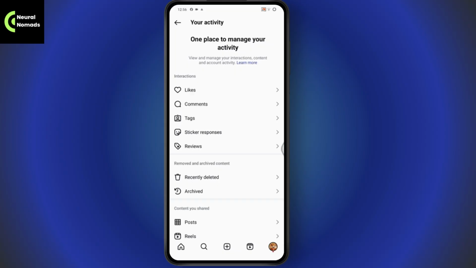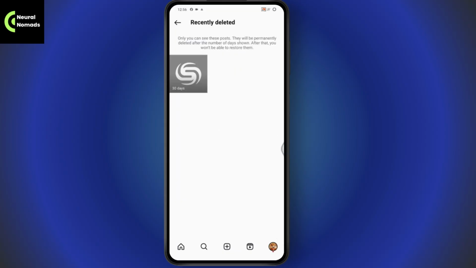So you need to tap on recently deleted and you will have all of the posts, stories, or anything that you've deleted recently. So you'll be able to restore them within a few days, like within 30 days, and if it's been more than 30 days, then they will be permanently deleted.